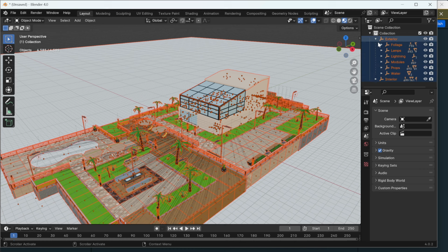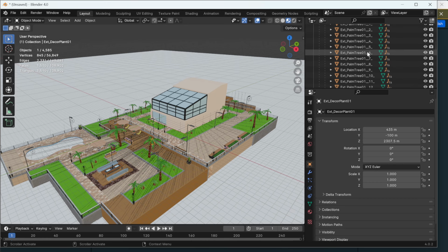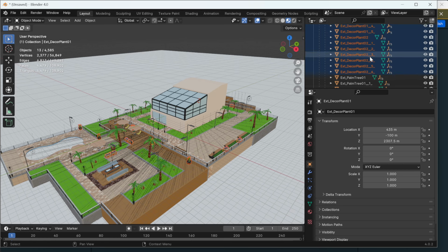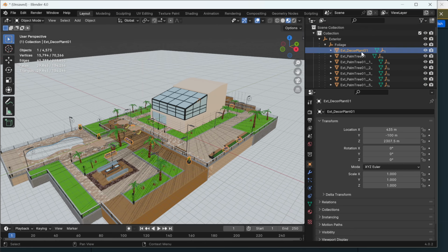Let's start with the exterior because that's the easiest. We've got a whole foliage pack right here. I'm going to expand this a little bit so you can see more of this scene. And so we can see our entire foliage. So what I do is I like to do it by set. So this whole decor plant section. Now that I've got them selected, I can go to Object and then go to Join. That's going to group them into one.